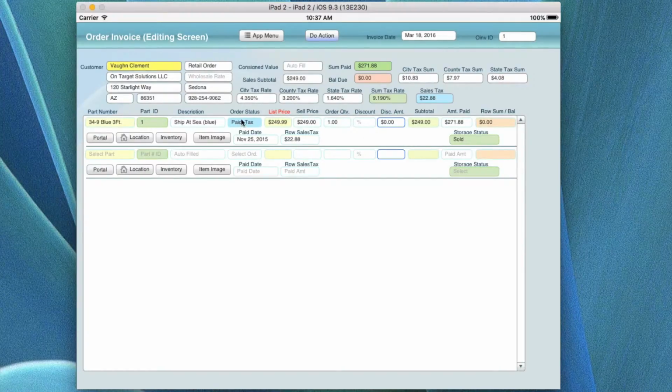Okay, let's move on. The order status. The order status in this record actually has programming behind it. And what that means is if you're doing a retail order up here at the top where you've created the record for the particular customer and they're buying this as a retail order, it could be subject to tax depending on the laws in your state or local area.